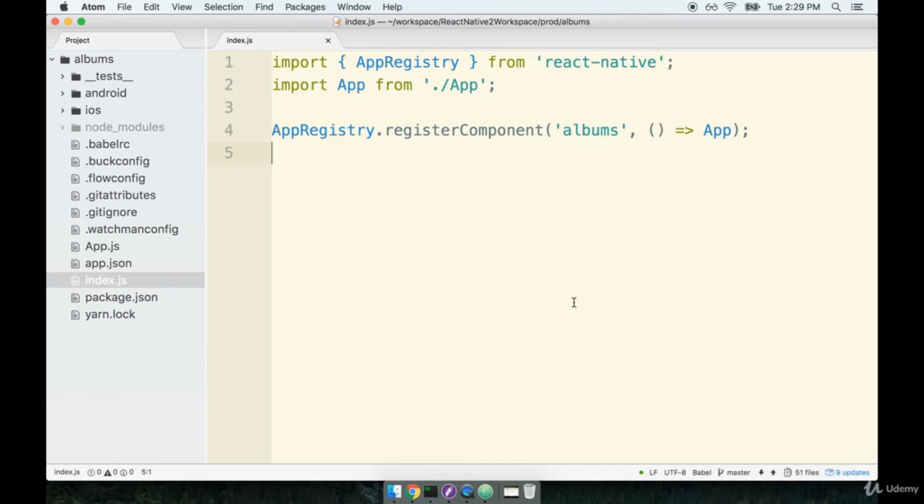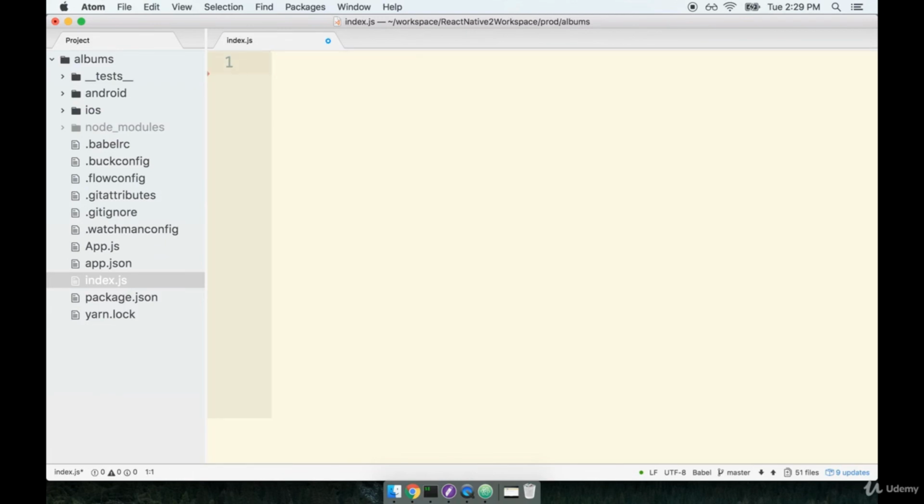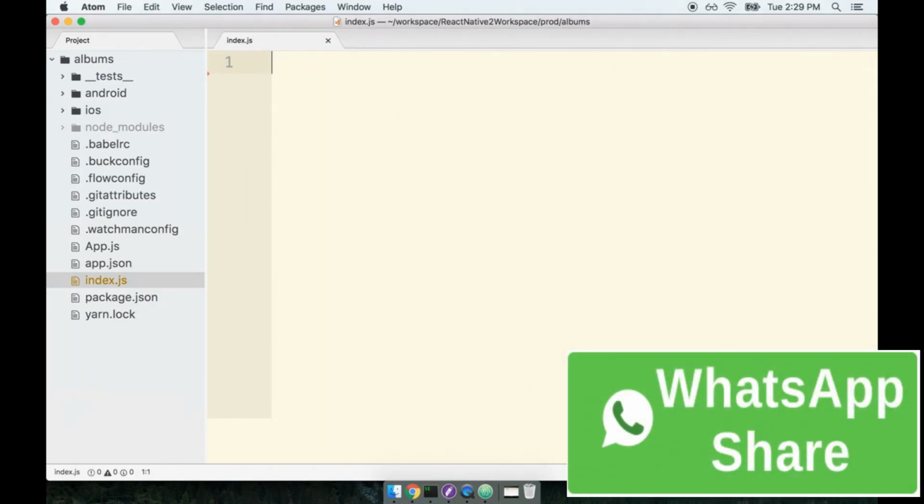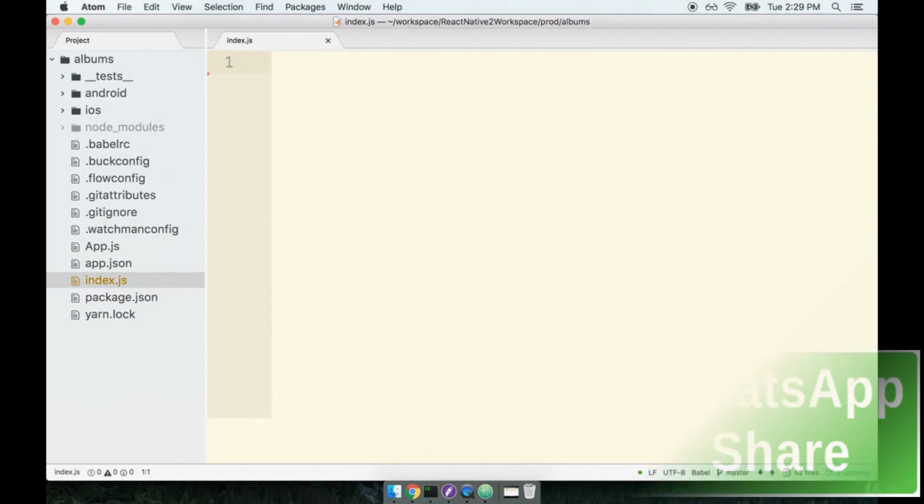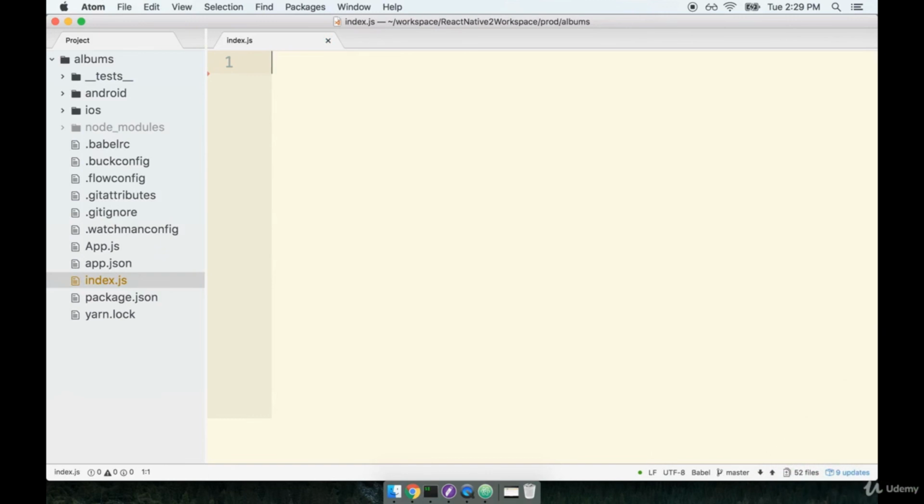Now, I'm a big believer of understanding every last line of code that gets written. So the first thing that we're going to do here is highlight this code and delete it. So we're going to rewrite everything inside this file from scratch so we really understand what is going into building a React Native application. This looks good.